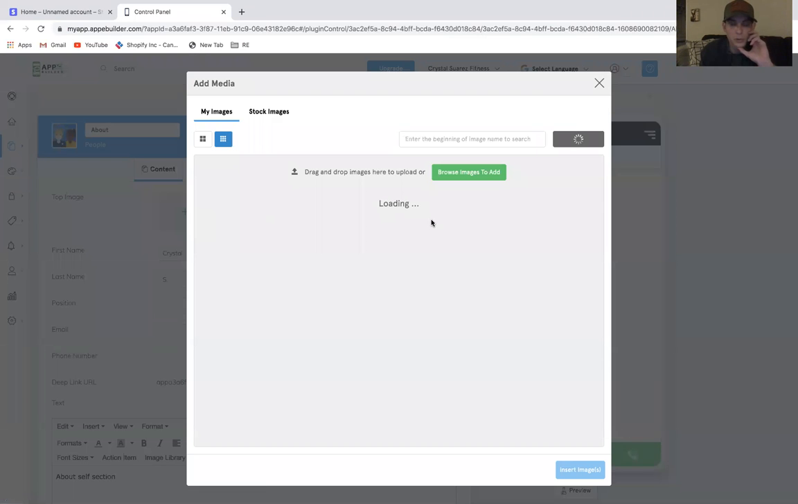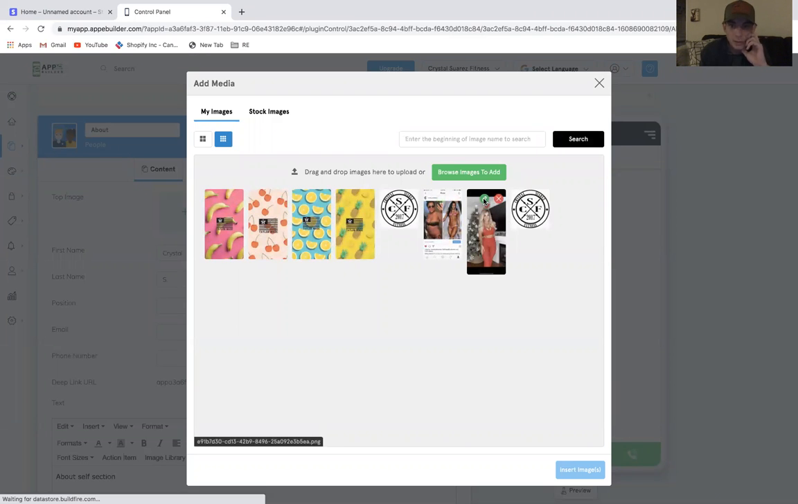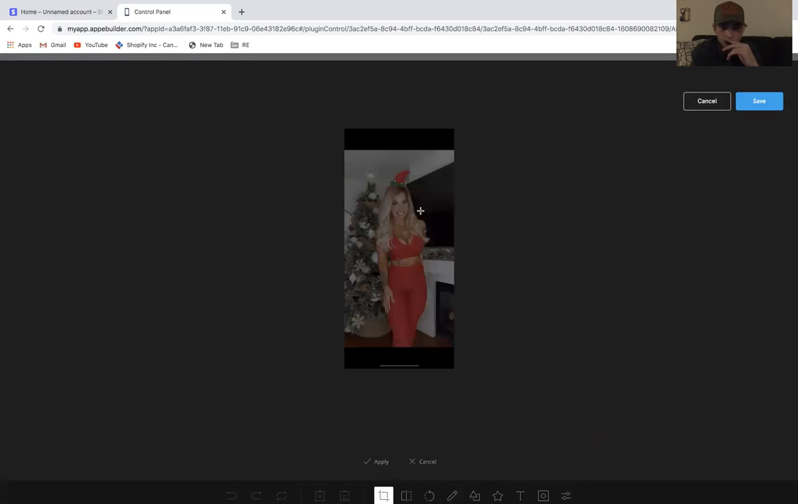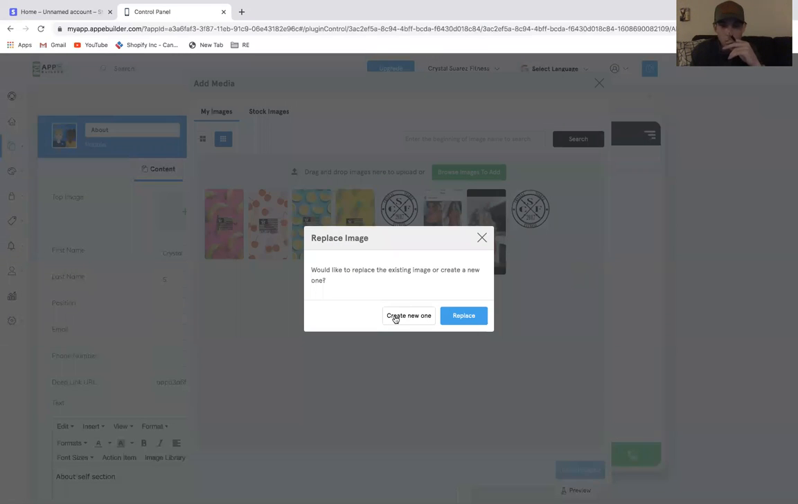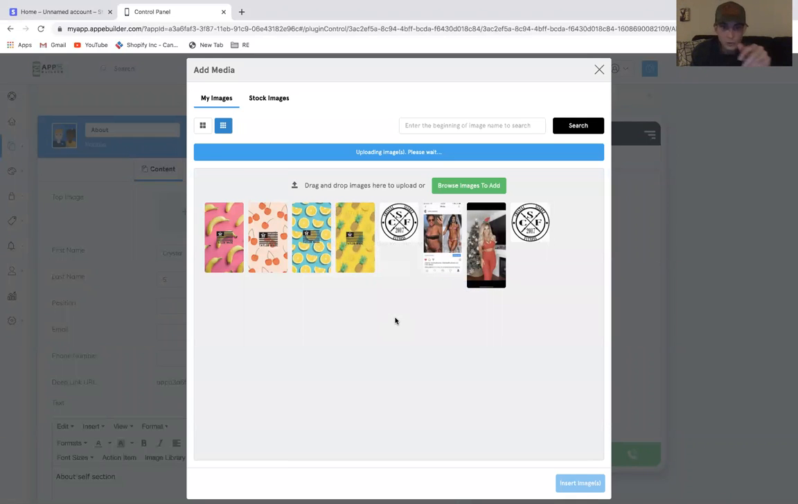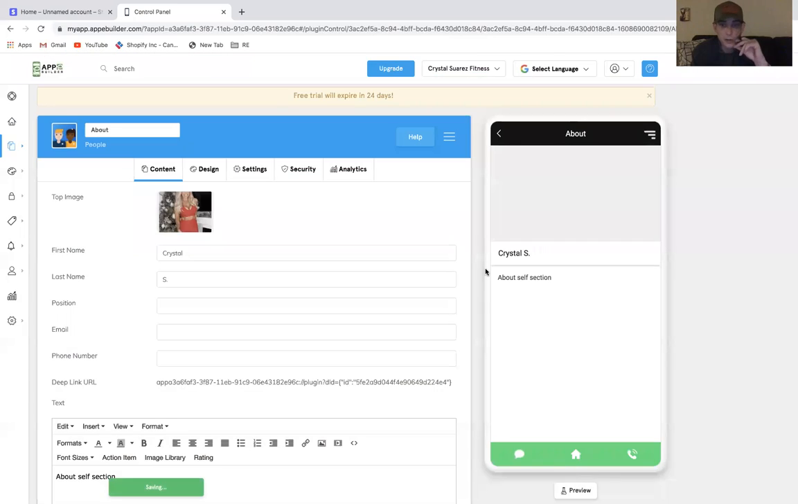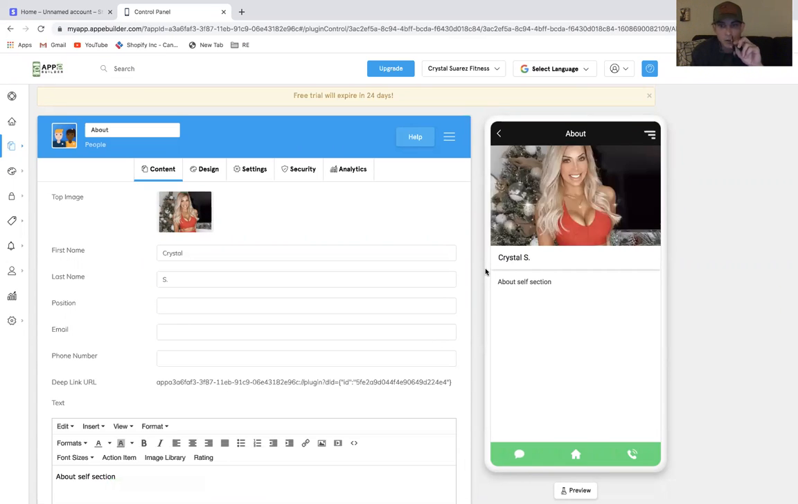And this image, what we'll do is we're gonna click this pencil. We're going to crop. And then we're gonna hit save. Create a new one, not replacing it, creating a new one, just because of the dimensions. We're gonna click and insert that one, and that should be better. Lots better. Okay.